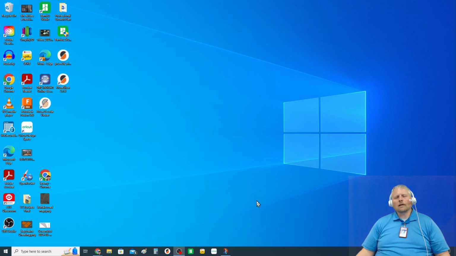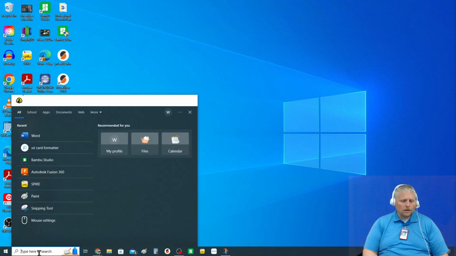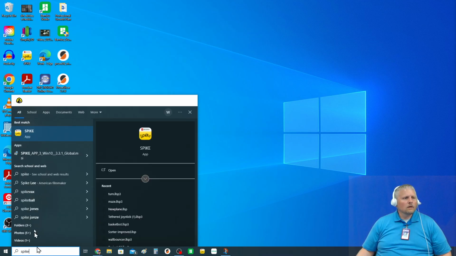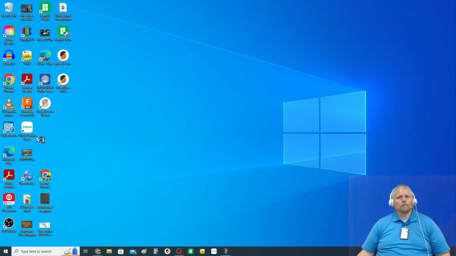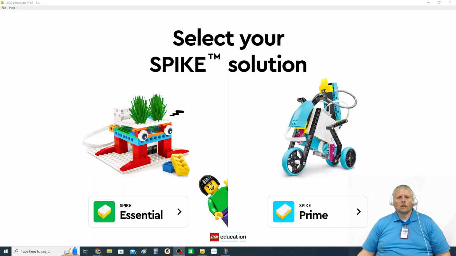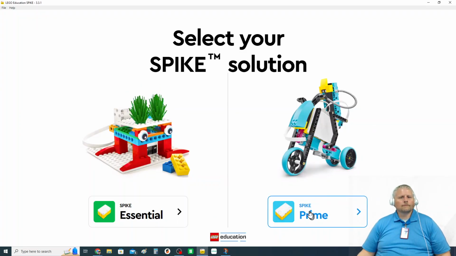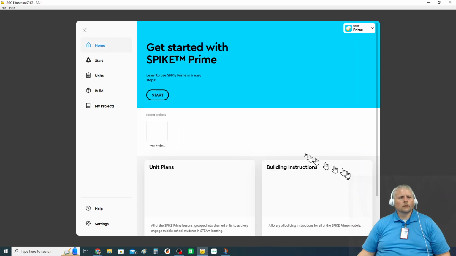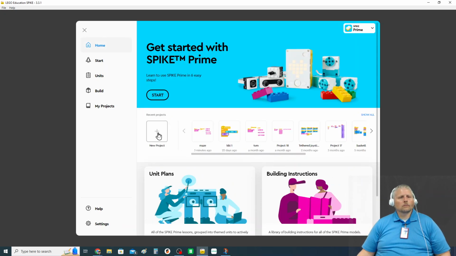Let's get our document set up so it's easier to build our maze number 2 solution. What you're going to do first is go down here, type in Spike, and open the Spike app. Then click on Prime, and we're going to make a new project. So we'll just start fresh.